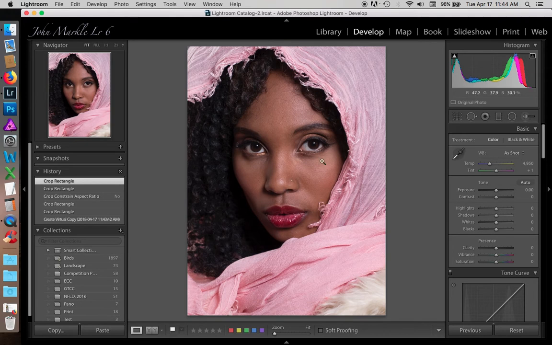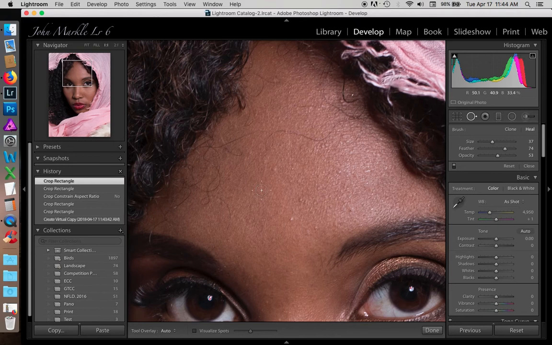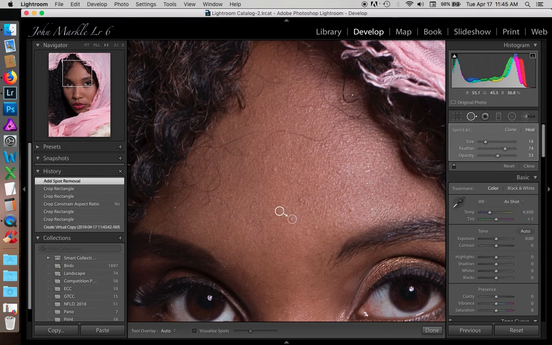So the first thing we'll do is use the spot removal tool to just zoom in and check to see if there are any little spots that need to be removed. And here's one. So we'll reduce the size of the brush with the left bracket key. Click on it. Same thing here. And it's showing us all the spots. We'll hide those with the H key.